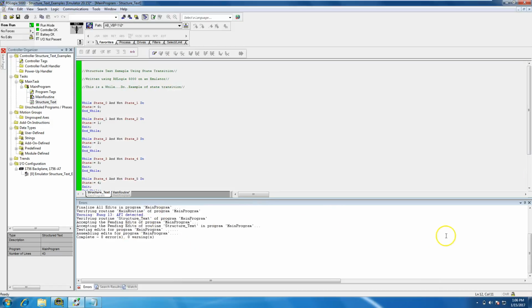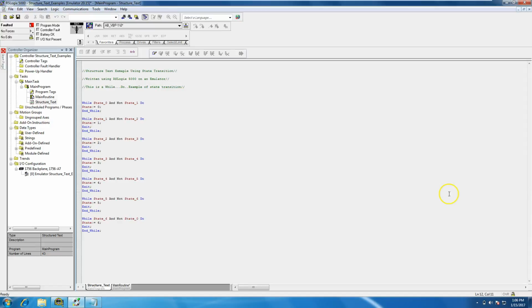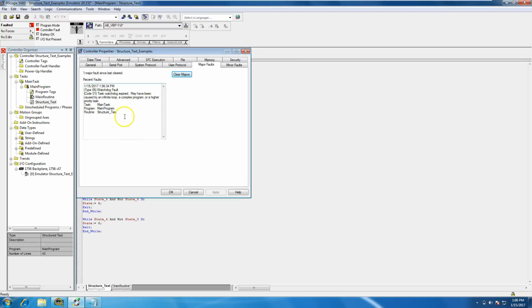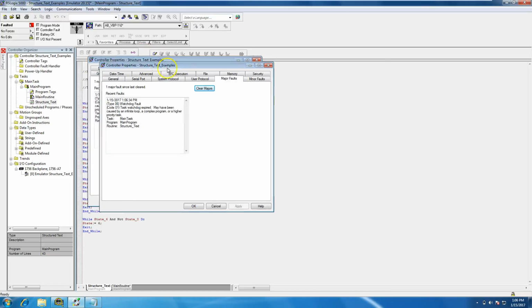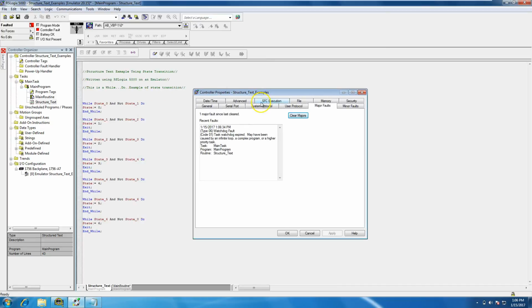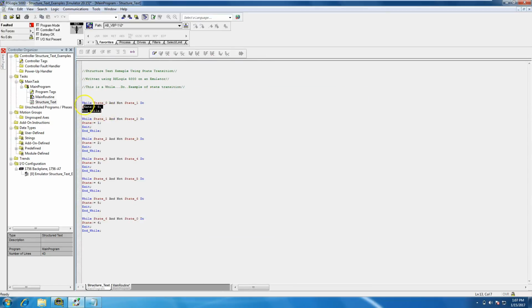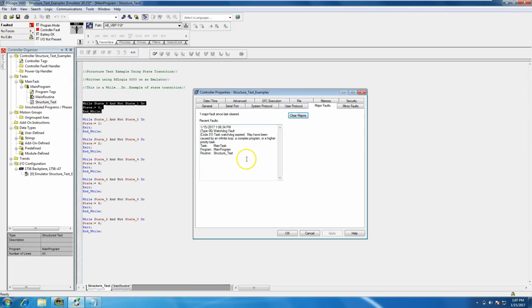So it would still work. I just, you know, actually, that's kind of funny. It didn't work, and let's see why. This is really helpful. So the watchdog had expired. So what happened is it got stuck in an infinite loop in this very first one right here. So this is very helpful. I'm kind of glad I did that.